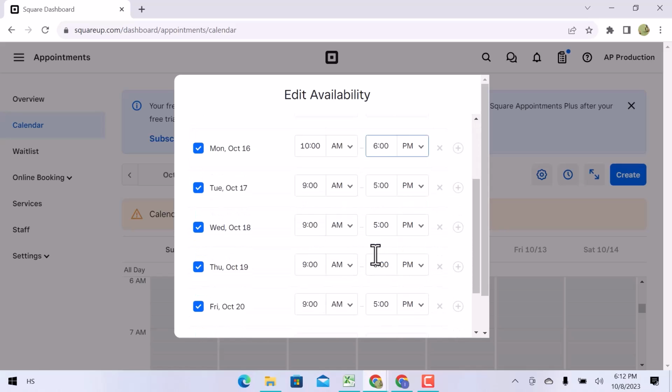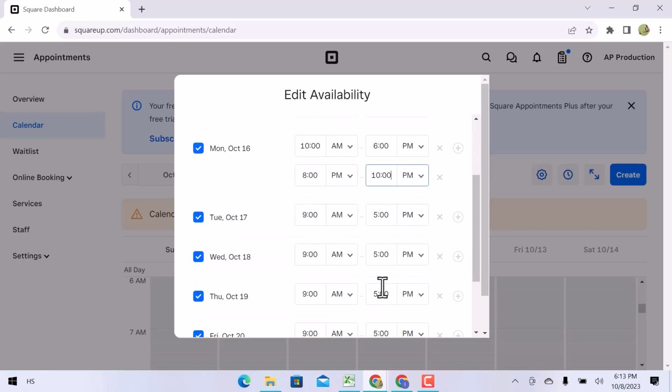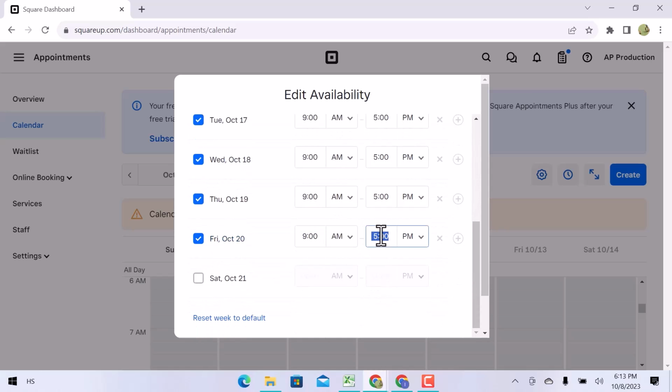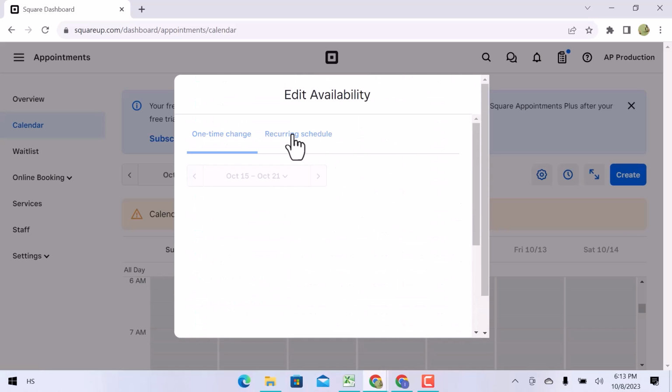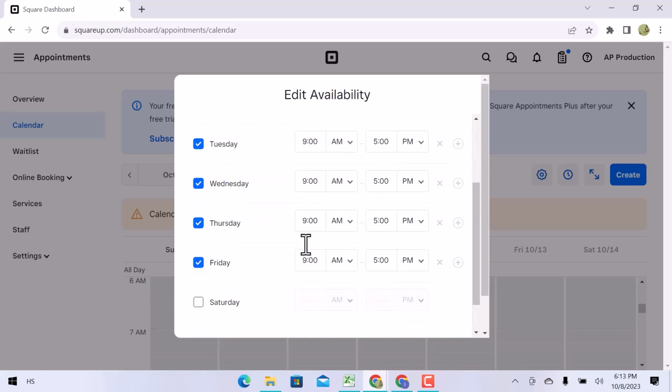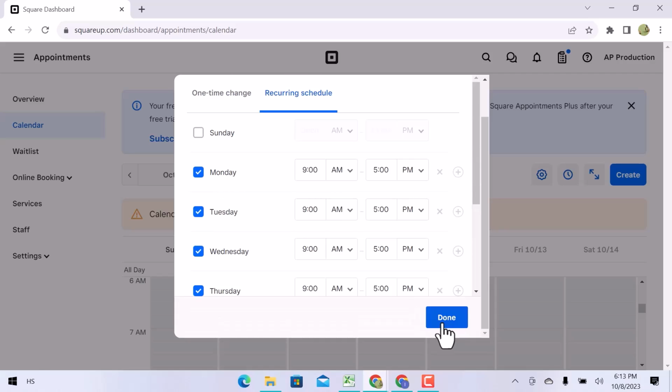You also can add your availability time at other times of the day from here, if you want to do that. Otherwise, it's not compulsory. You can limit the timing of any day like this. From here, you can see your recurring schedule. You can choose it again. When you are satisfied with the timings, simply tap on Save.